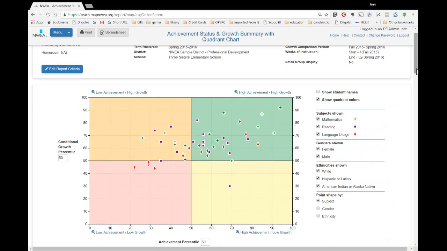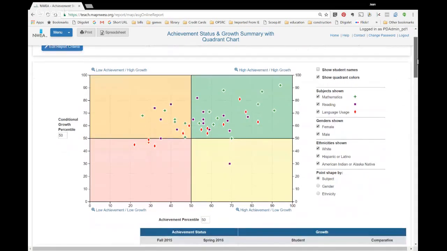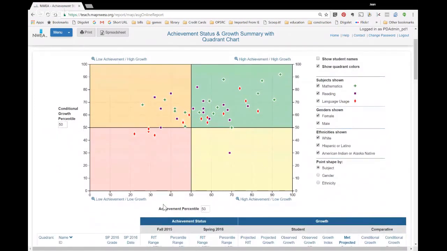The report gives a visual representation of assessment data comparing the 2 chosen assessments that you're looking at. Let me scroll down just a little bit. So across on the x-axis is the achievement percentile, and on the y-axis, or the vertical axis, is the conditional growth percentile. And we'll talk a little bit more about those, but essentially we're looking at how much they achieved as far as their actual scores, and we're looking at how much they grew.